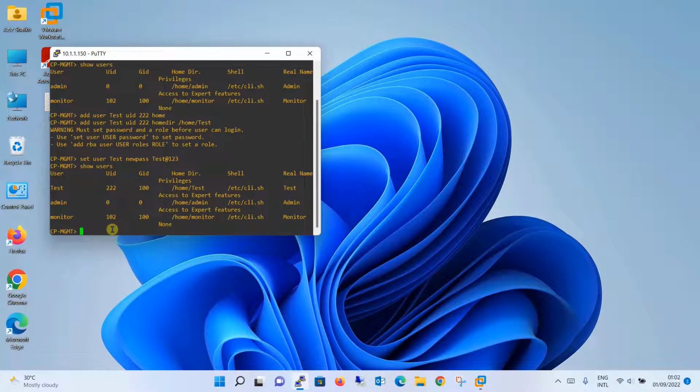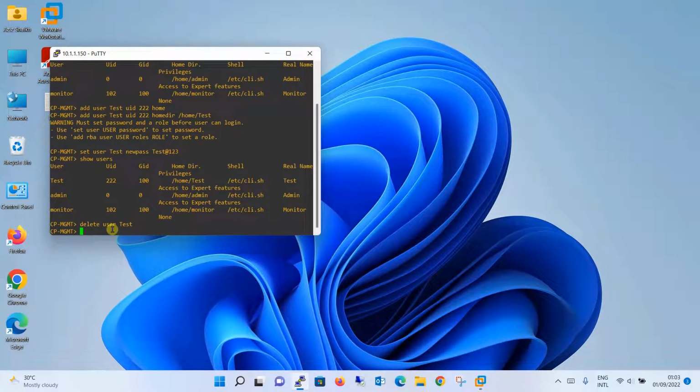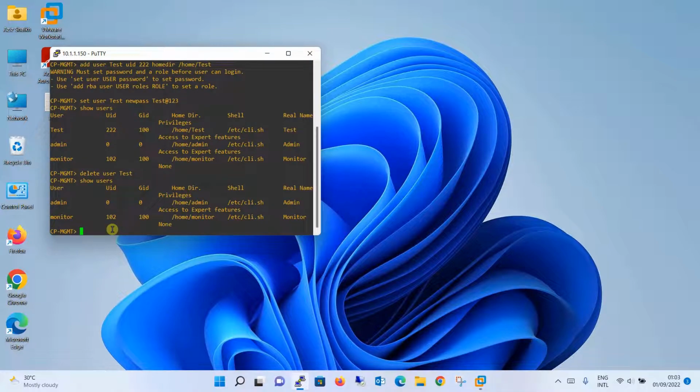Now, let's say you want to delete a specific user once the one which you created is no more required. Let's take the test user itself. If you want to delete this user, the command is delete user and the username, which is test. Hit enter. Verify that it is deleted. Just give the show users command over here, and you can see now the user is removed from here.